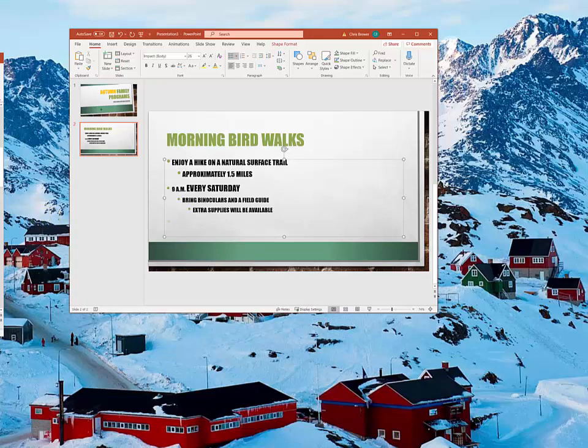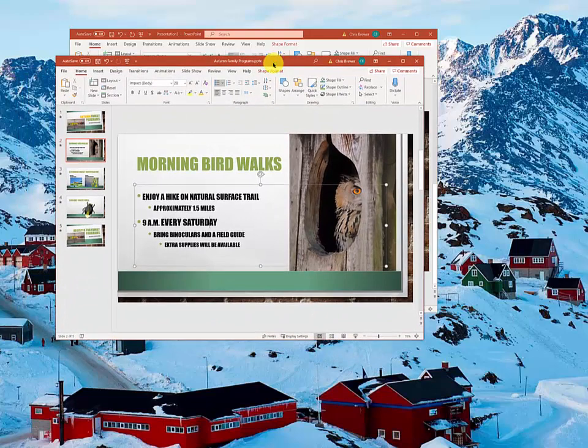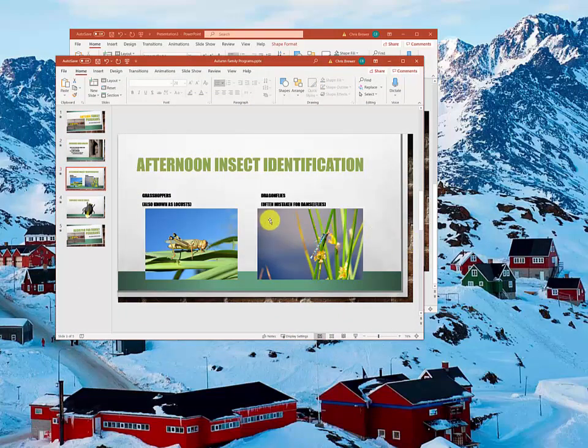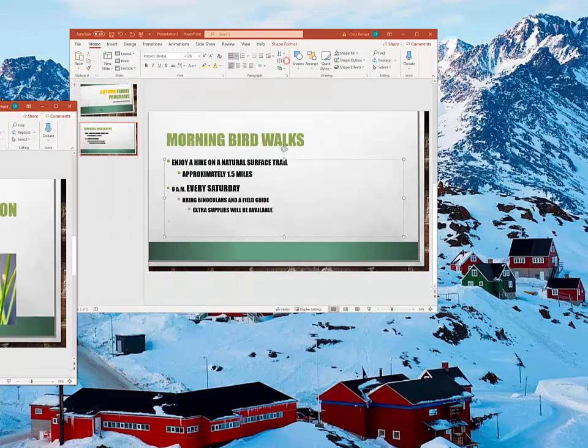The third slide, and again, I haven't done the pictures yet. I'll show you those in a minute. But the third slide is a comparison slide. We've got, after an insect identification, grasshoppers and dragonflies. So again, this is just a different layout for a slide.